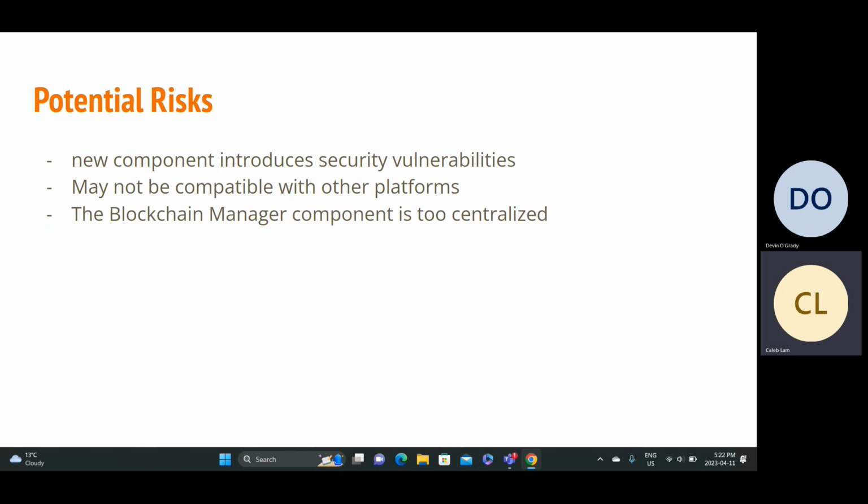So some of the potential risks are that some malicious actors can exploit the vulnerabilities that are introduced with this component and may result in fraudulent transactions. Also, the new enhancement will have conflicts with other platforms and result in less compatibility. And for the final point, the blockchain manager handles too many transactions and that may result in too much centralization.